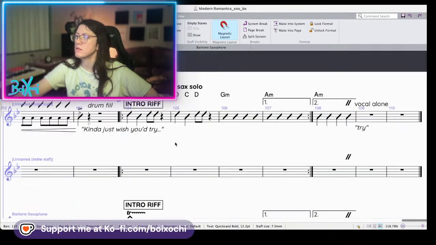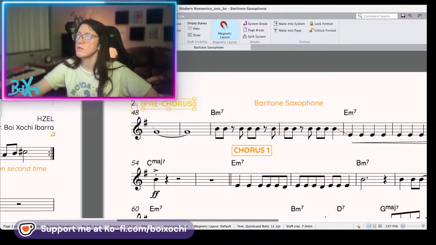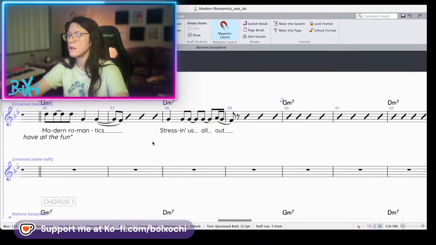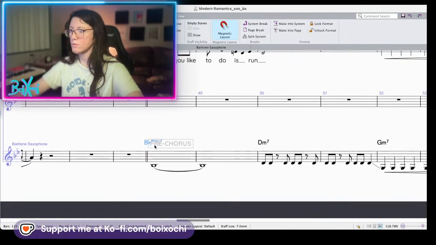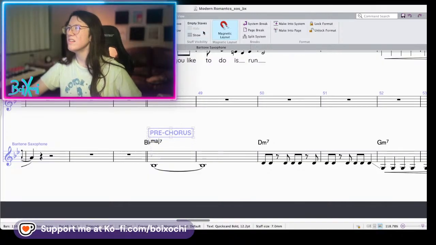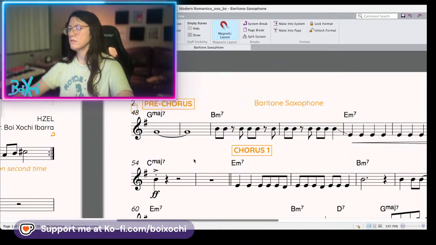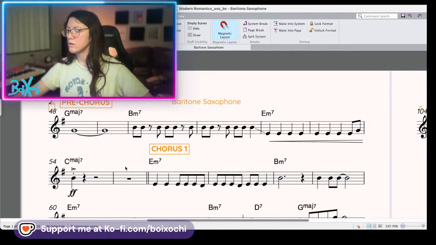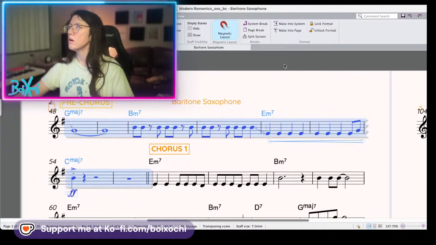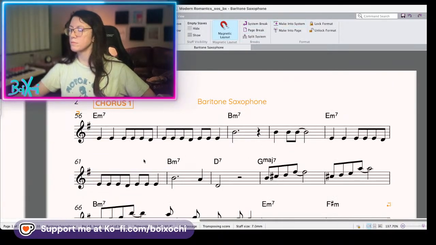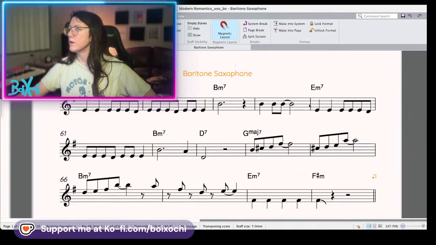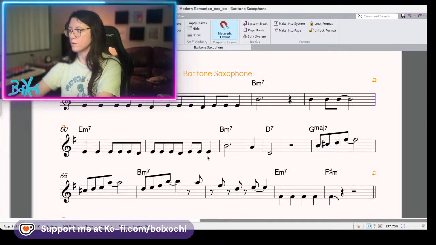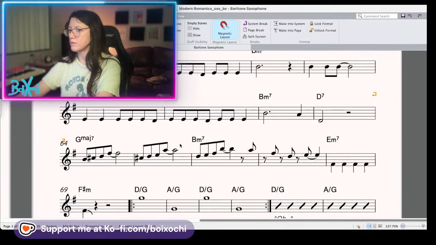However, wait. Measure 48. I want to have that chord there. Yeah, make into system. 1, 2, 3, 4. Back to 4-bar phrases. 2, 3, 4. 1, 2.